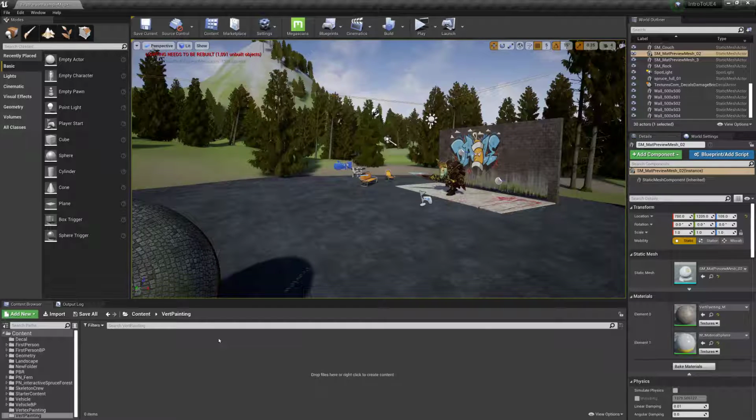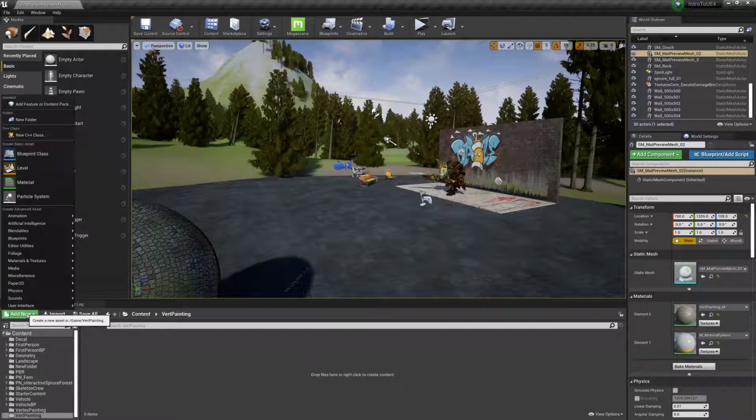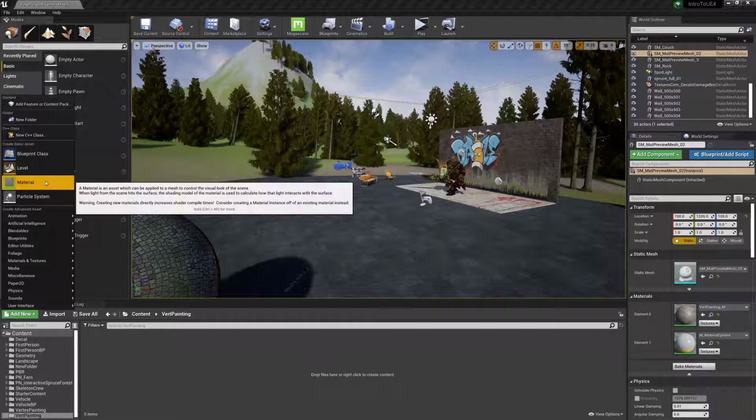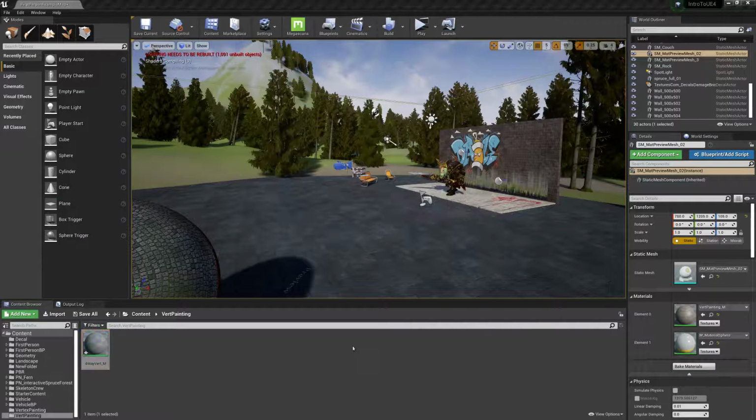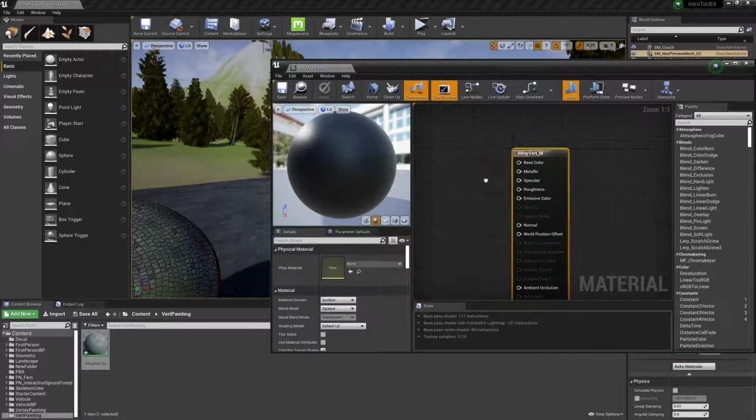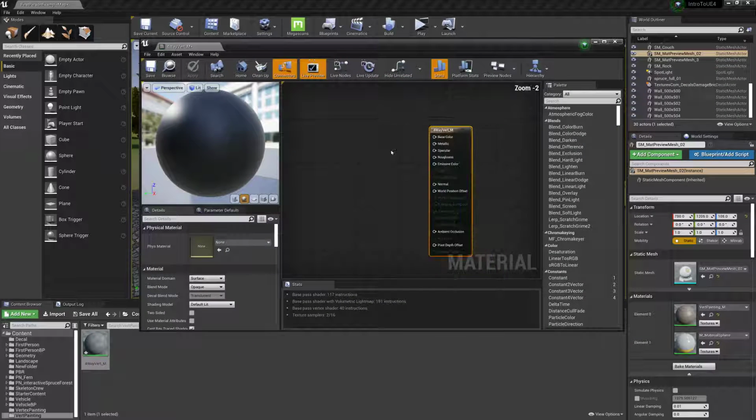So let's get started. The first thing you're going to do is go add new, and we're going to want a material. I'll just call it 4-way vert material for now. Open that guy up. And it's just blank. So there's a bunch of different ways to do vertex painting. This is probably my favorite and I think the most simple because it is a little bit weird if you're not used to doing too much material stuff.